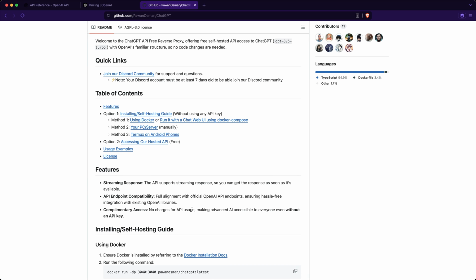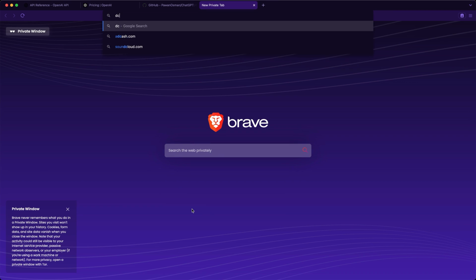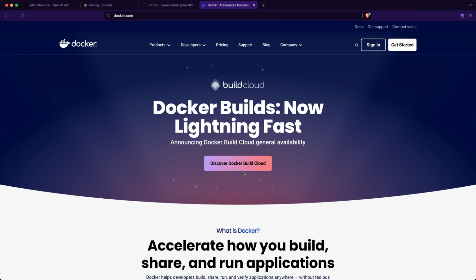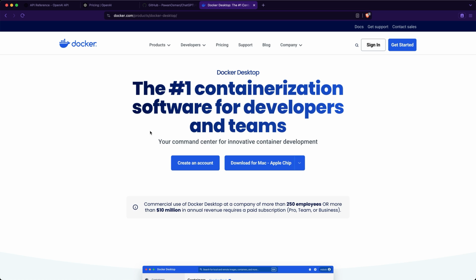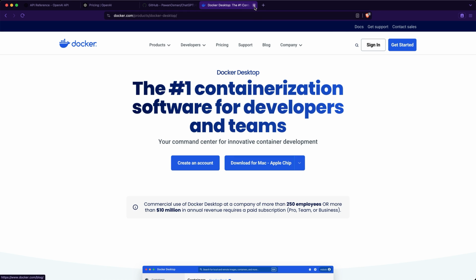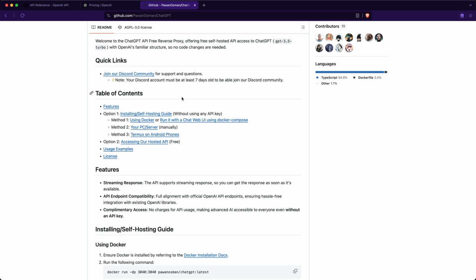My assumption is that you have Docker already installed. If not, you can go to docker.com and then you can click on products, Docker desktop. And then since I'm on Mac, it shows me what distribution I should use. If you are using Windows or Linux, they have their distribution. So assuming that you have it up and running, and I will make sure that I have it up and running.